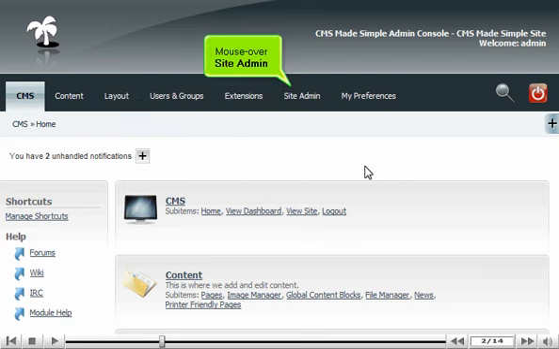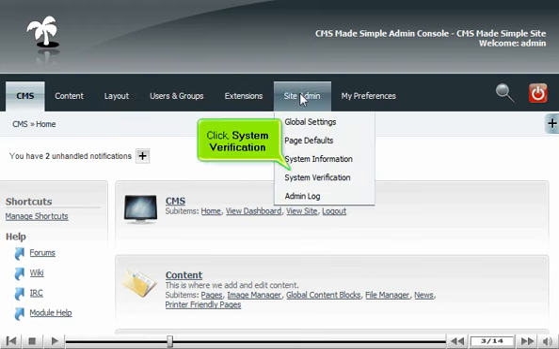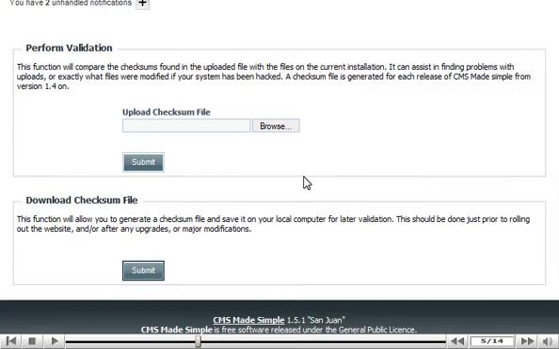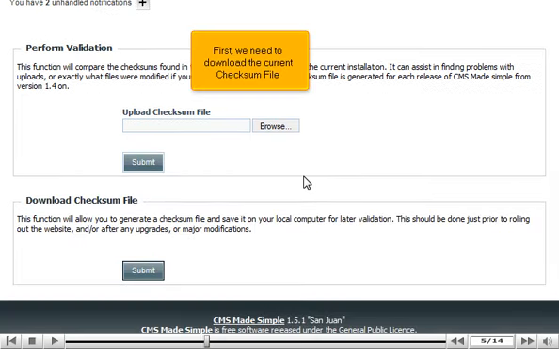Mouse over Site Admin. Click System Verification. Scroll down. First, we need to download the current checksum file.